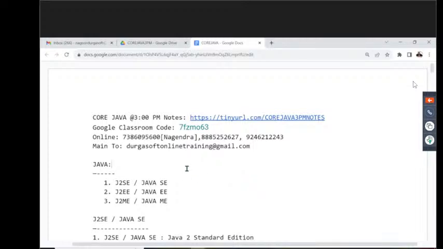All right, sir. In the last class, I gave a brief introduction about the Java programming language. Java is a programming language provided by Sun Microsystems in the form of 3 parts. What are the 3 parts? First one is J2SE, next one is J2EE, and the next one is J2ME.